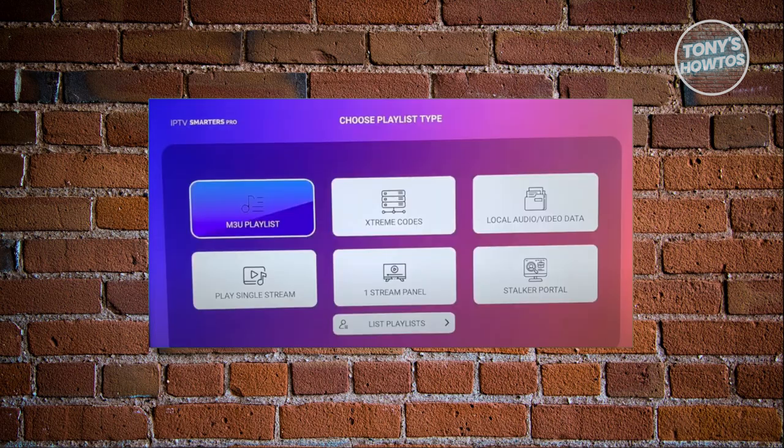Now, on the next page, you could go ahead and choose your playlist. So either M3U playlist, Xtream Codes, local audio video data, play single stream, or stream panel. But in this case, that's about it.